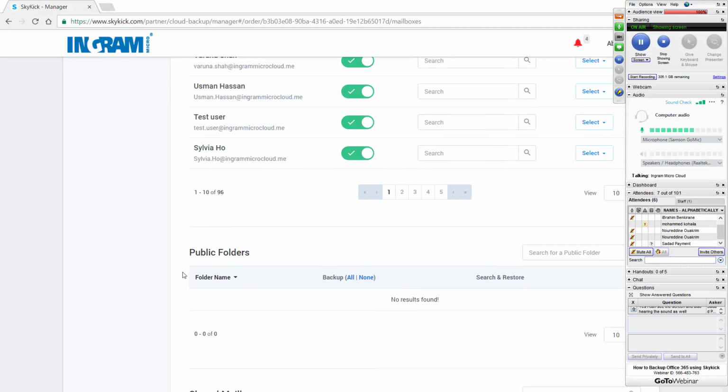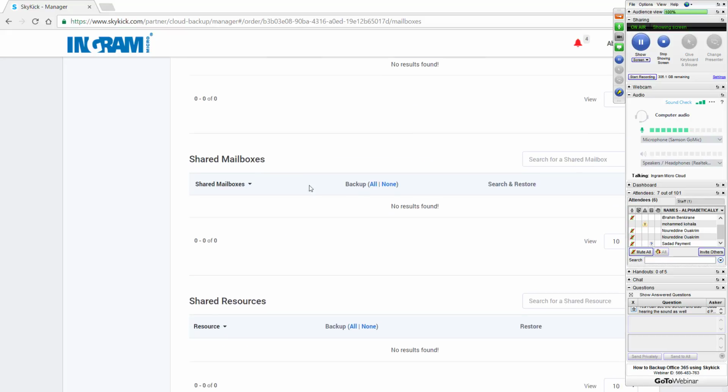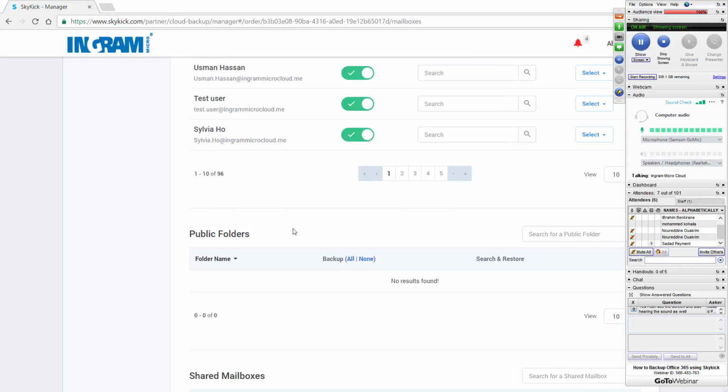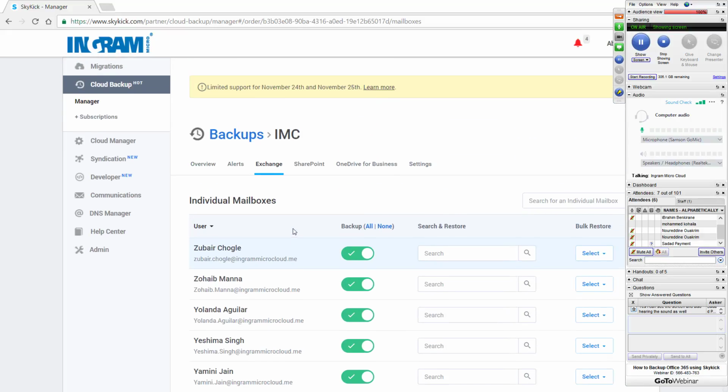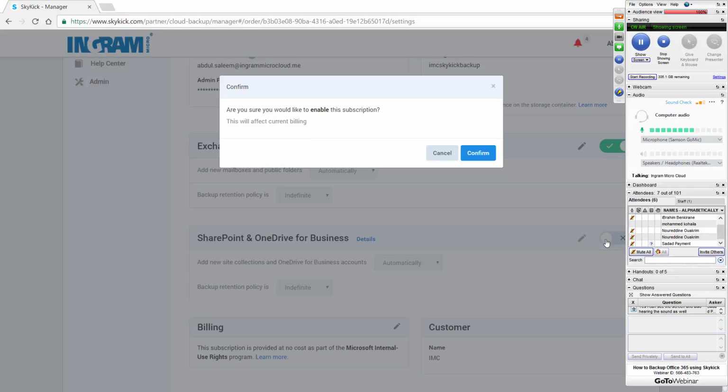It also keeps the backup of your public folders. Currently my environment does not have any public folder, shared mailbox folder or shared resources, but it does take the backup and has the restoration policy for shared resources, shared mailboxes, and public folders. Same is the case for SharePoint and OneDrive.